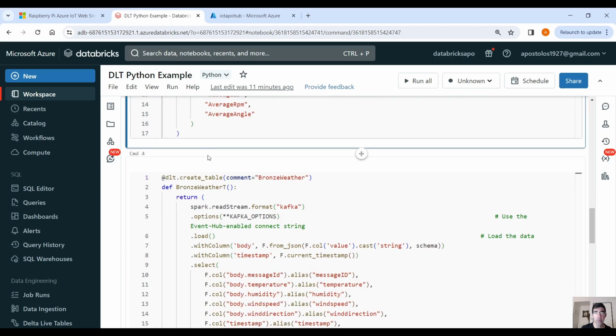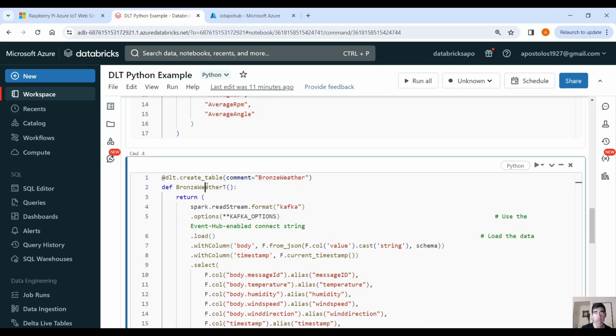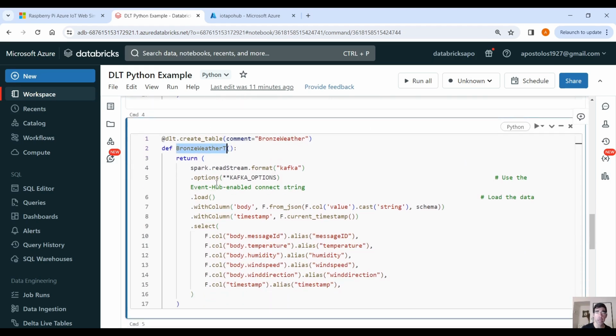Then we have the bronze weather table. Again, this is the original. Here, on the bronze layer, we just receive and store the data as it is. We don't perform any changes, any filtering or anything like that. We just store the data as it comes.